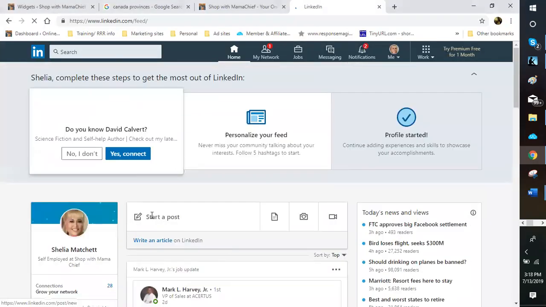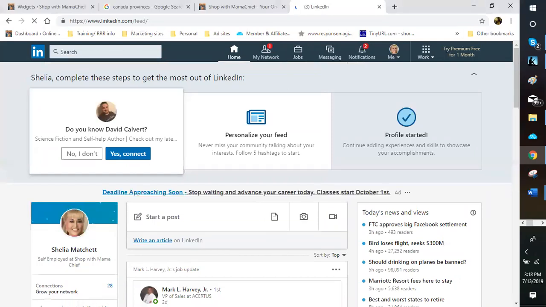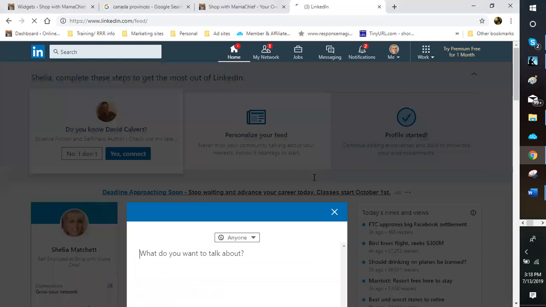It says start a post. And it says you can write it on. If you click on it, it takes you to a page. This is where you make a title and write it all there. We're going to do a post. So it's going to say start a post. Is that different than writing an article?